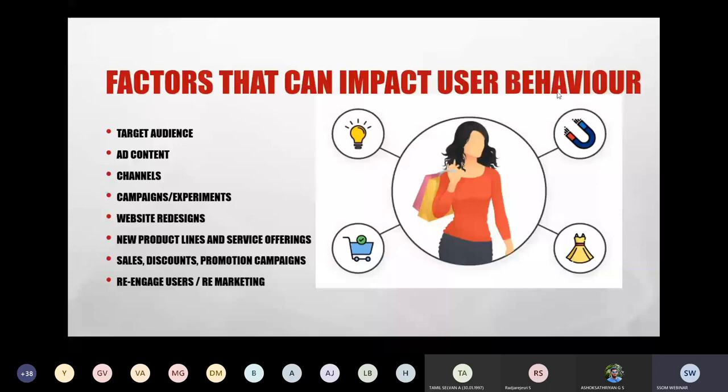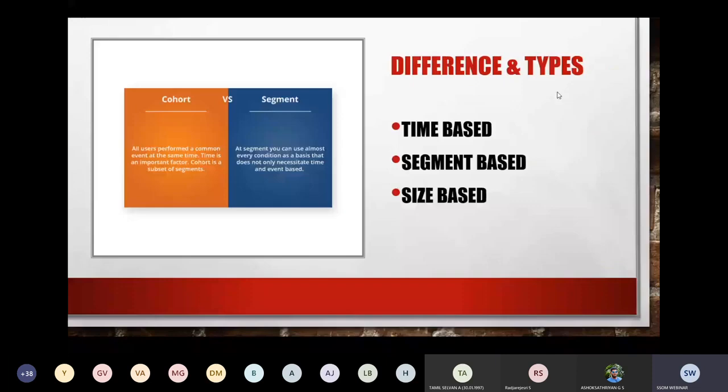See, cohort is often confused with segment. Cohort is a subset of segment. It is not a segment. It's used interchangeably, but both are completely different. All users perform common events at the same time. Time is an important factor in cohort, and cohort is a subset of segment. And the segment is based on almost every condition as a basis that is not event or time based while segmenting a user.